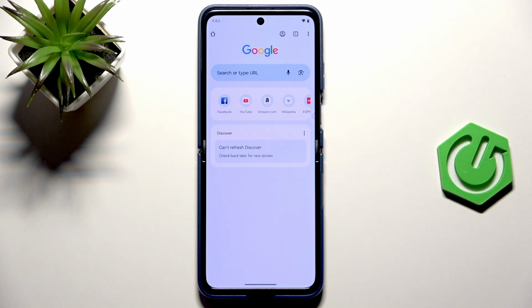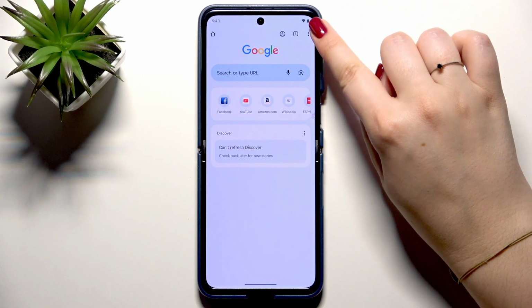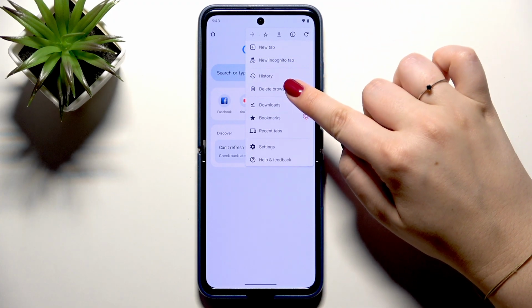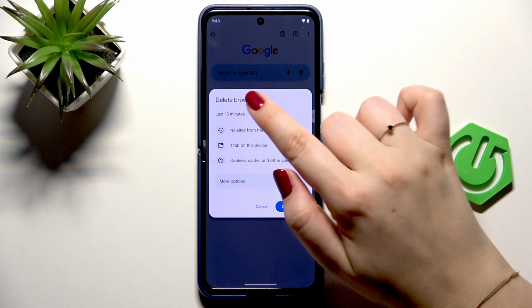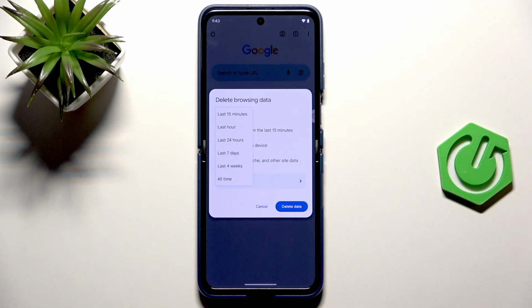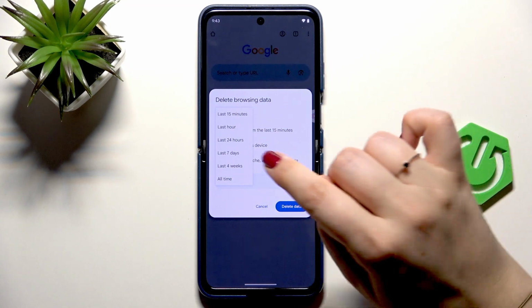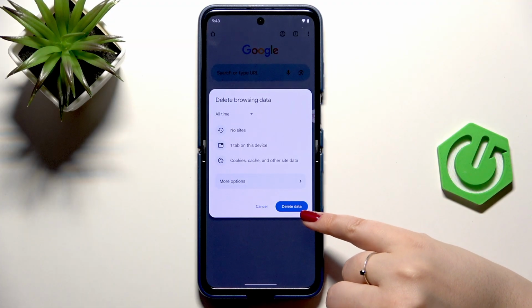Alright, so now let's tap on this three dots icon in the right upper corner and go to delete browsing data. Here we've got some basic options like visited websites, opened tabs, cookies, cache and other site data. Here you can change the time range from last 15 minutes to, for example, last 4 weeks or even all time, and then tap on delete data.